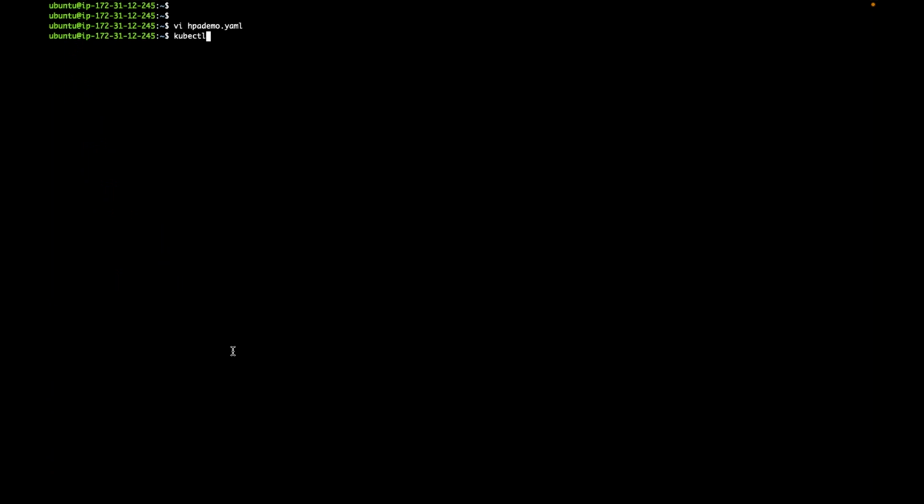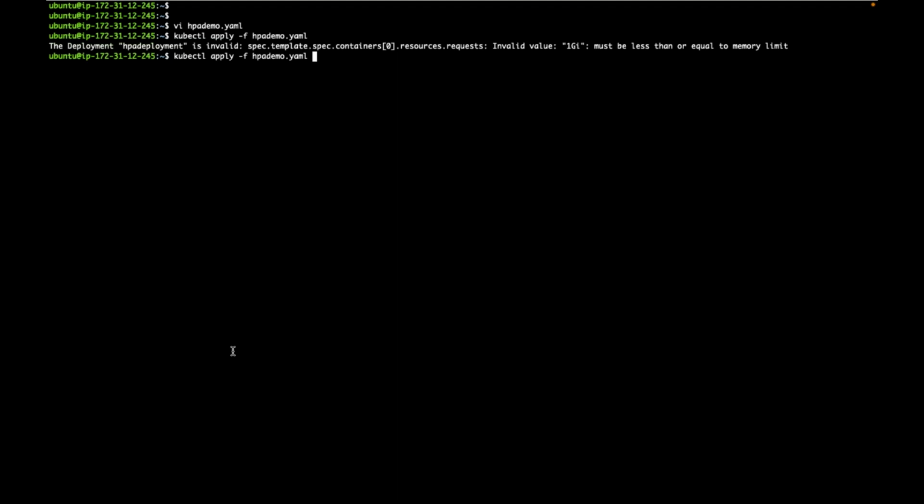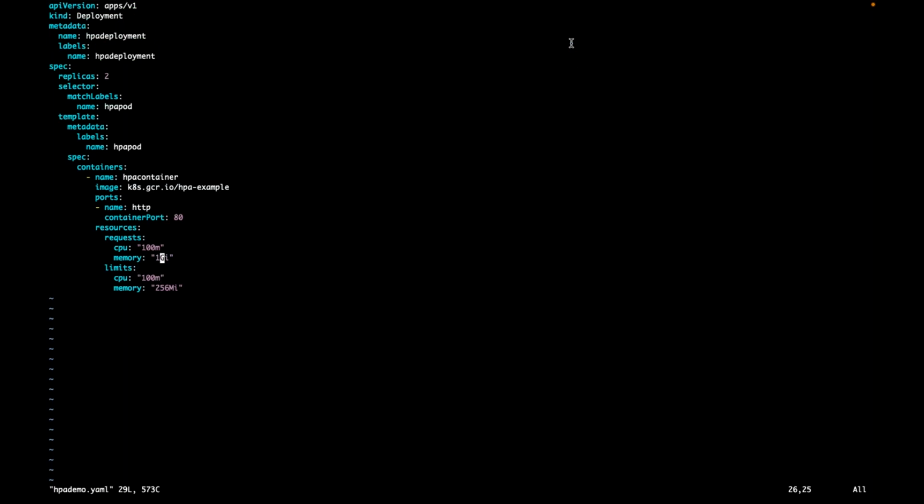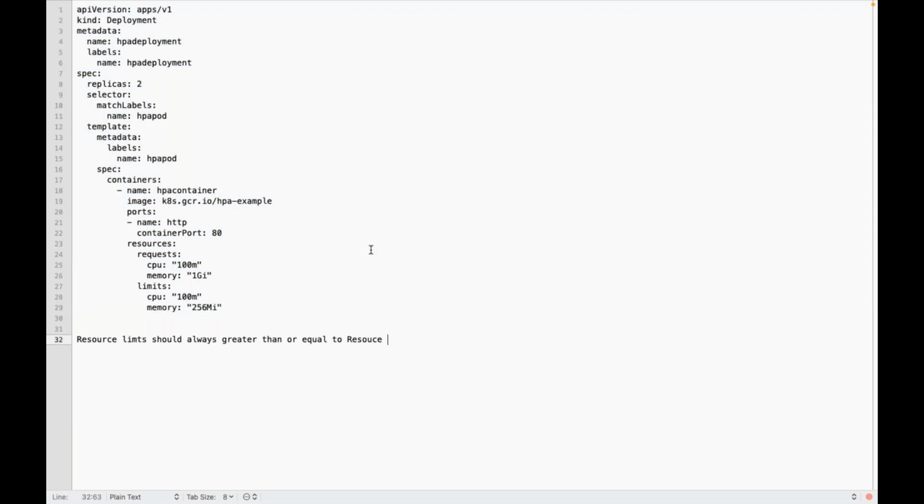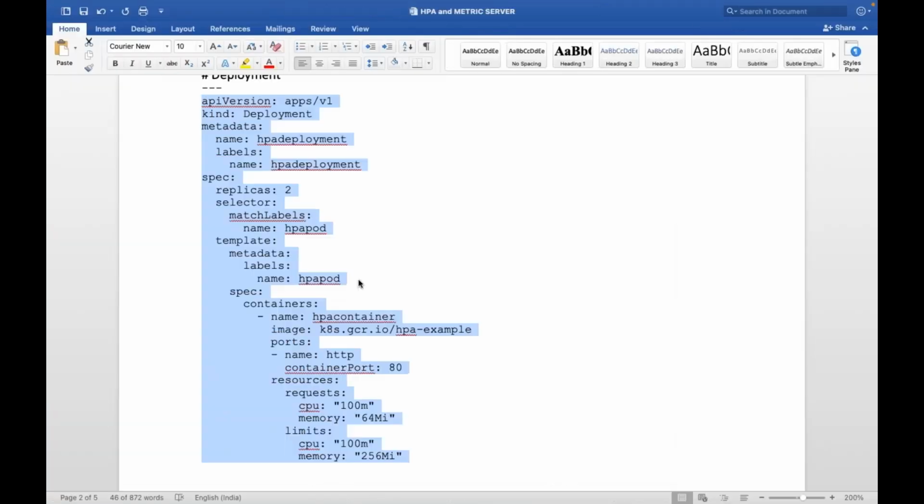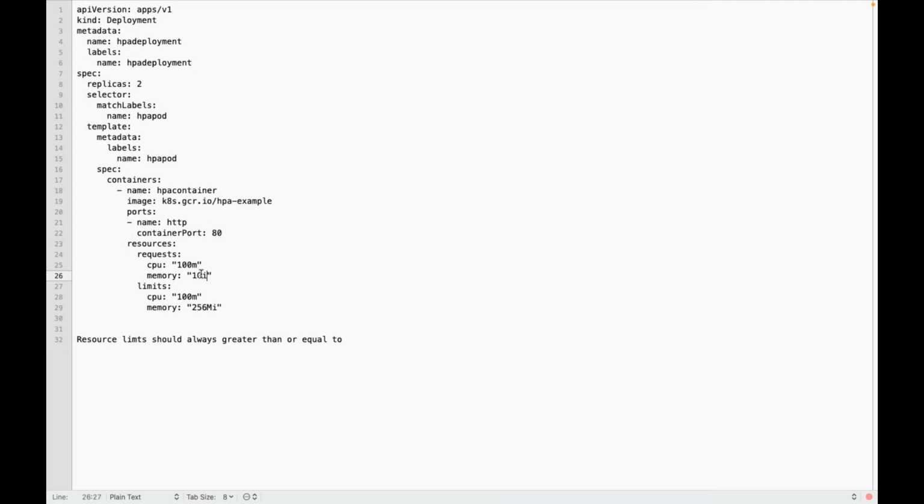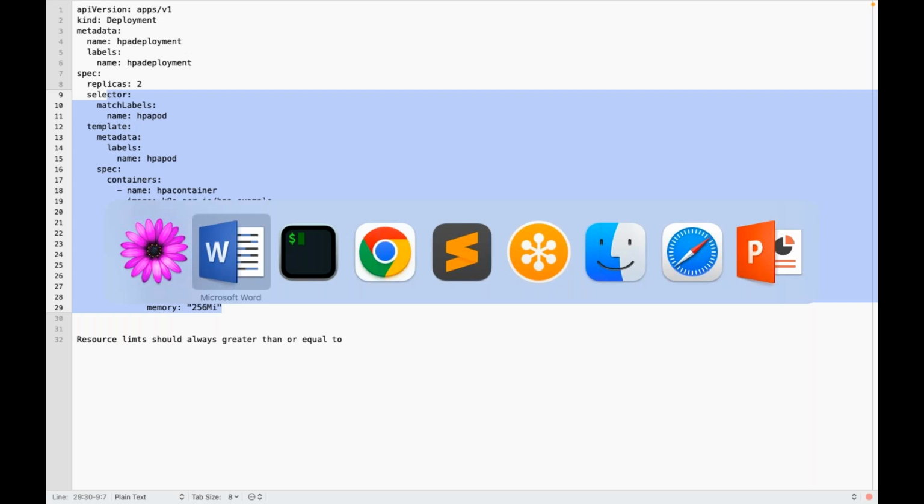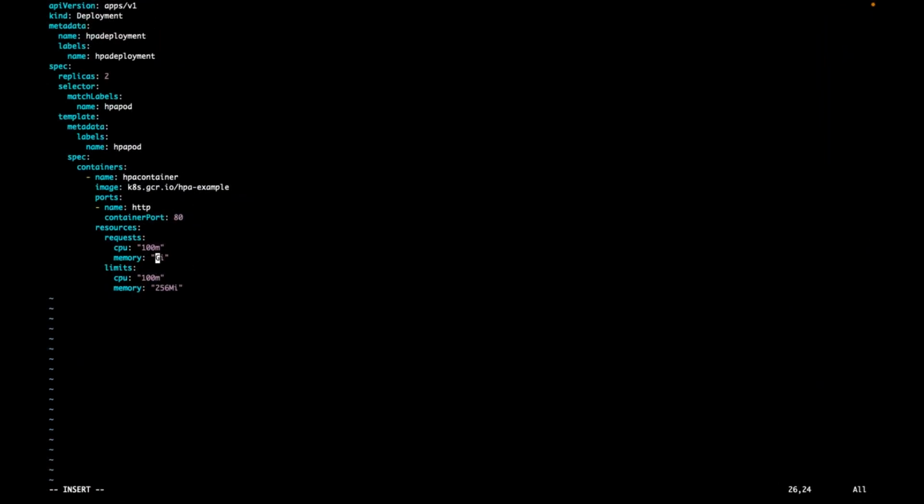kubectl apply -f that HPA application I deployed. It is already giving a warning because I have kept this one. It was 64, but it need not always be 64. You can give more also. You can reserve more also. So let's say I am saying 64.